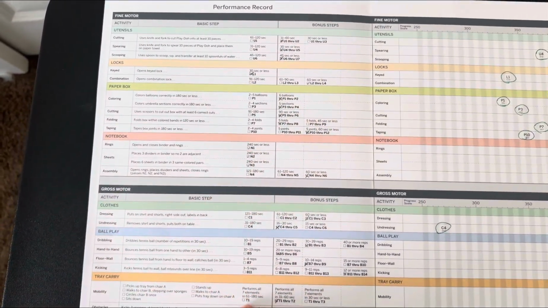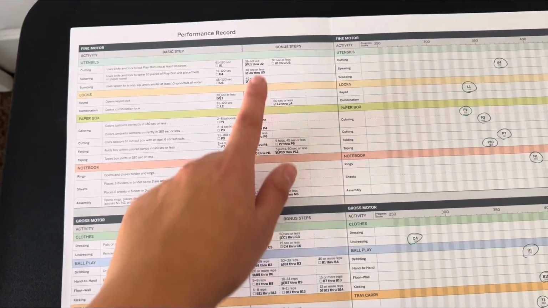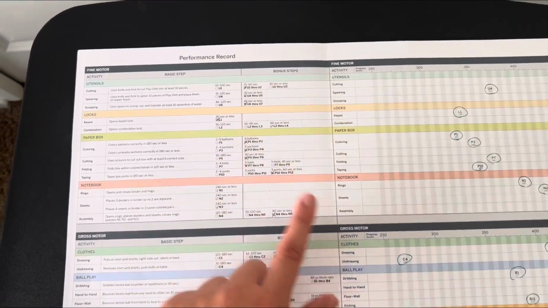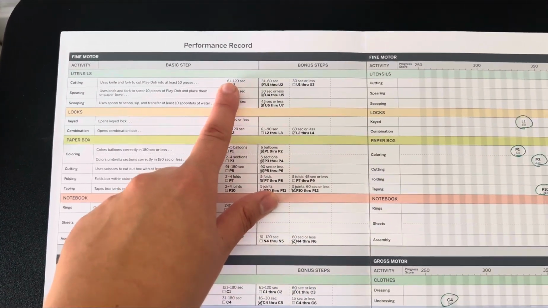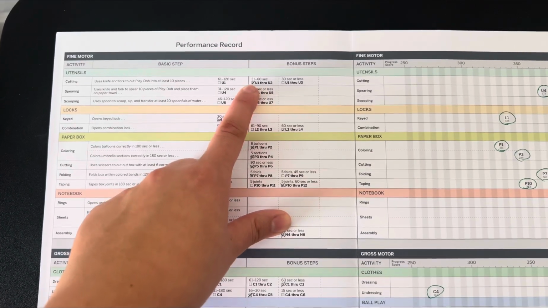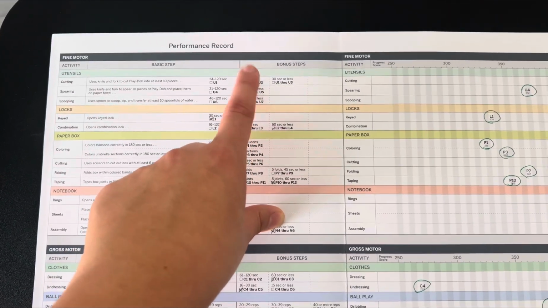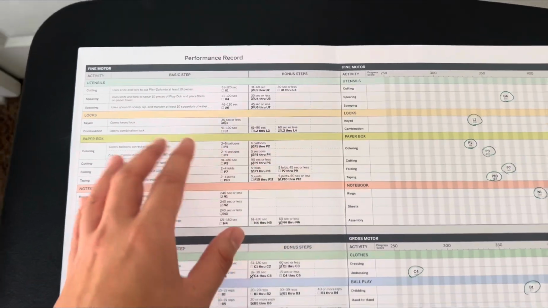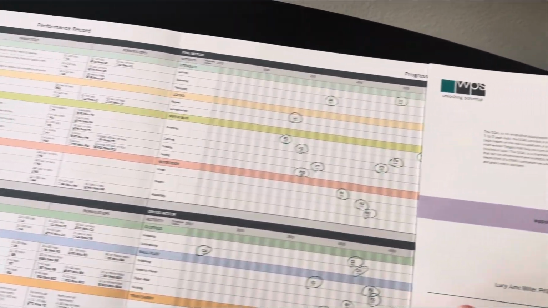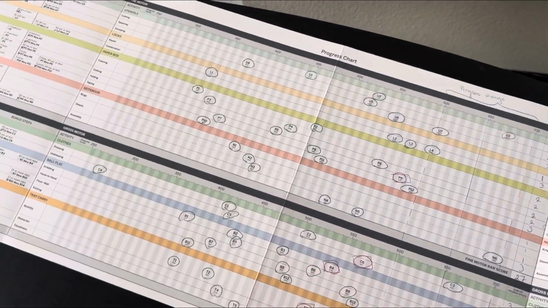So this line is kind of the basic, and then this identifies the bonus steps. For example, this patient was able to do it faster, between 31 to 60 seconds. So that means they did one bonus step. And then we take the performance record and translate it onto the progress chart.